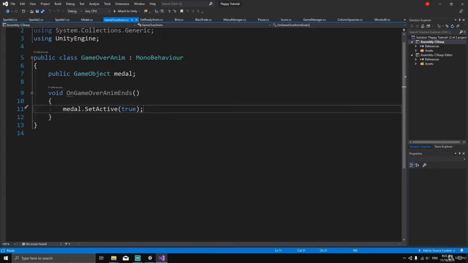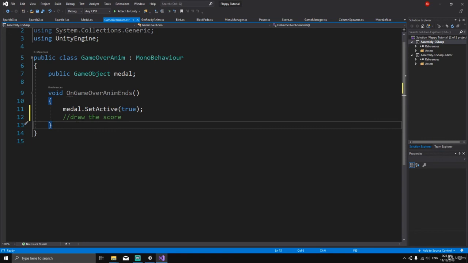Okay, so when the game over animation finishes, here in the GameOverAnim script, we are calling the medal, so we're setting the medal to true. We're activating our medal and we also want to draw the score. One way you can use comments is like this, to write the behavior that you want to happen in a single place. So here we need to call a method that draws the score. Let's implement this method inside the GameManager.